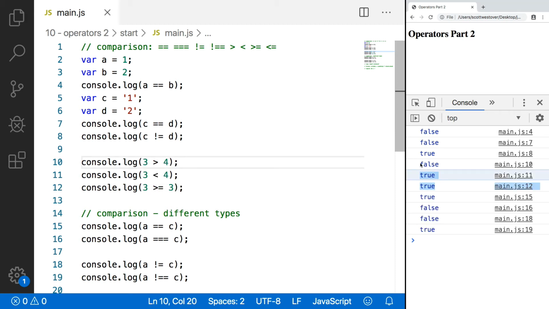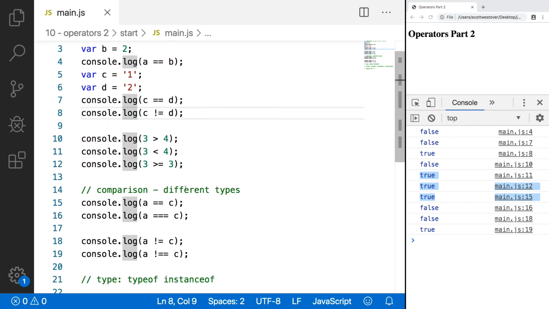So we go ahead and save and refresh. You'll see that for our first line, we get false because 3 is not greater than 4. And for our next two lines, because 3 is less than 4 and 3 is also equal to 3, we get true for the results.